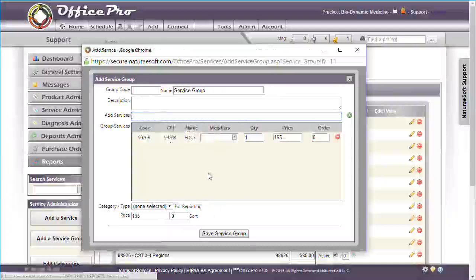Once you have the services added to the group, you can apply modifiers to each service as needed for insurance reimbursement. You can assign a category to the service group for reporting. You can also see the price of the service group, which is just the total of the services you've added so far.